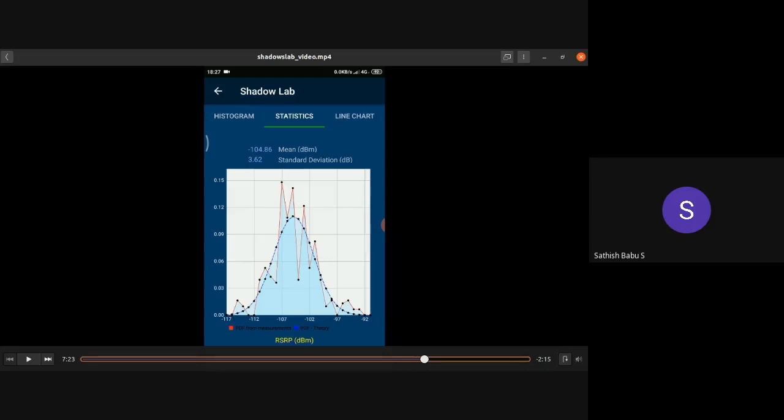Any other doubt? Okay, I think there is no doubt regarding Shadows lab. So now we'll move to the third online video demonstration. Okay, Vigai. Shadows lab is over. These figures are from the Shadows lab app.